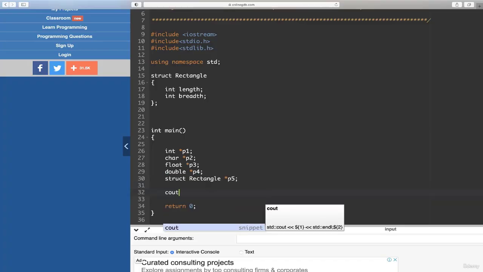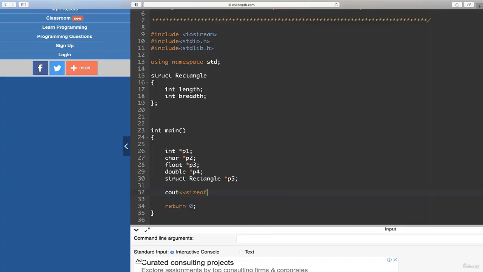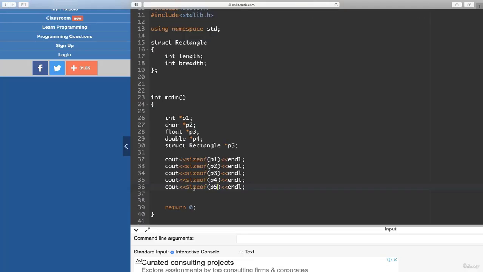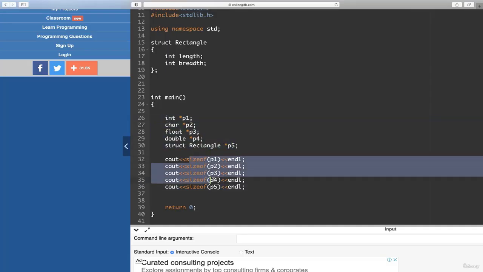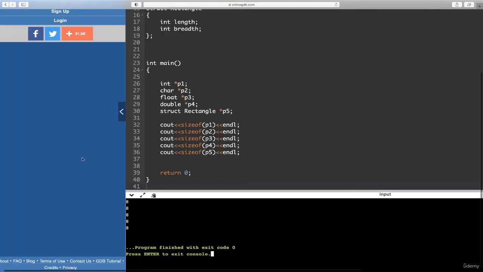Now I will print size of p1, that is pointer p1, the size of the pointer. Then I will do the same for all the pointers. So I will copy this. Now I'm printing the size of all the pointers. Now the interesting thing is, I have different types of pointers and I am printing their sizes. So integer pointer should take 4 bytes, right? Character pointer should take 1 byte, right? Because character is 1. Float pointer should take 4 bytes, right? Because float takes 4. Let us check.